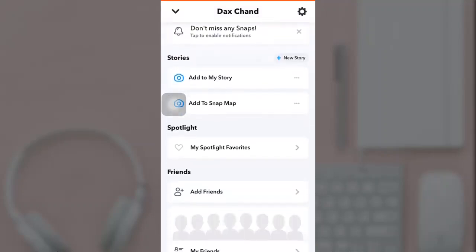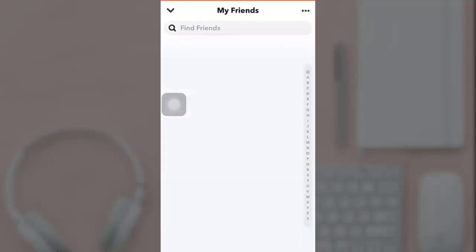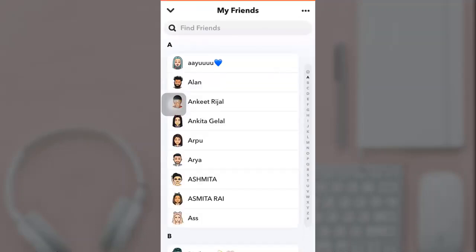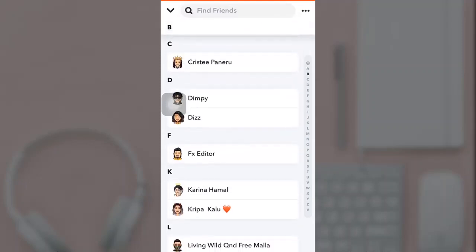First of all, open up your Snapchat app. After you open up the app, you will see a profile icon on the top left corner. Tap on it. Now scroll down and you'll see the option of My Friends. Tap on it. After you tap on it, you will see your Snapchat friend list. Now select a friend whom you'd like to delete from your Snapchat.